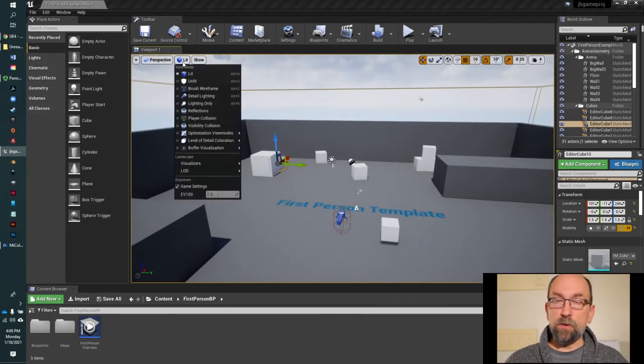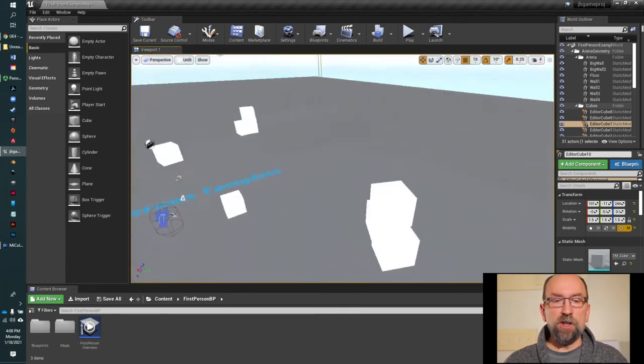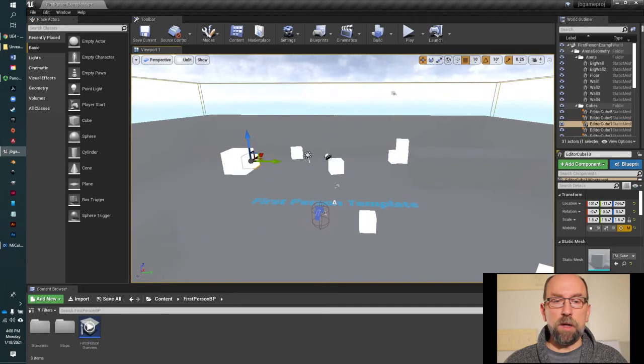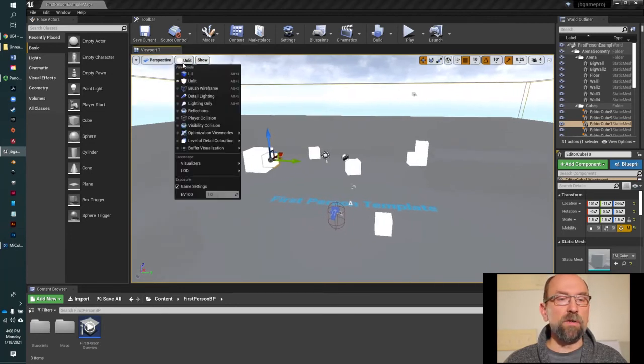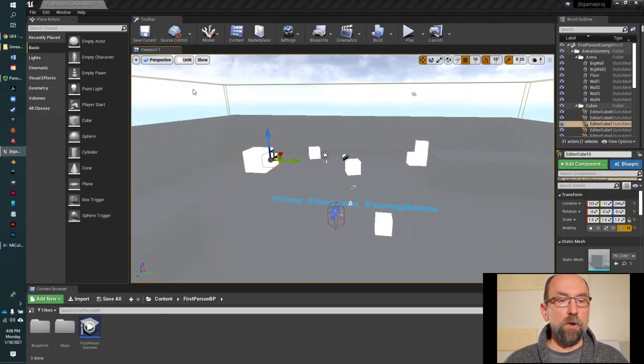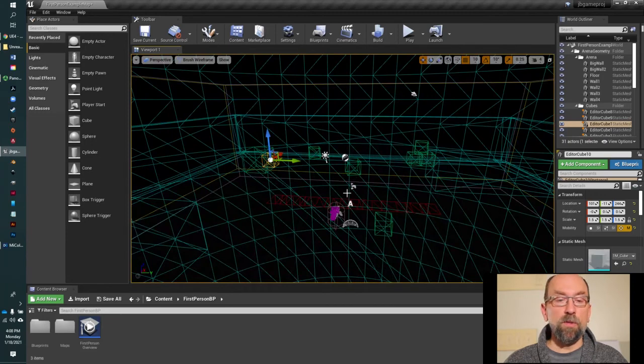All right, and then we can also change how we see things based on how we're designing, if we want to focus on certain things. So typically we'll be in lit, but we can go to unlit, and we can just see the objects as they are without really any shadows or textures. We can also go to brush wireframe, just like in the orthographic views.